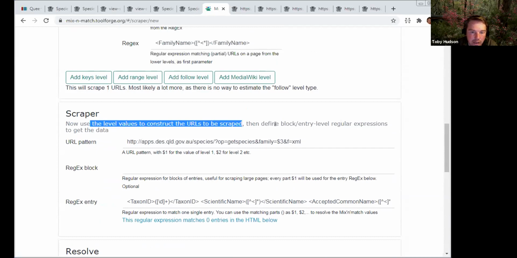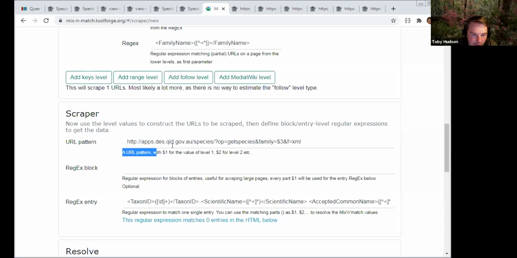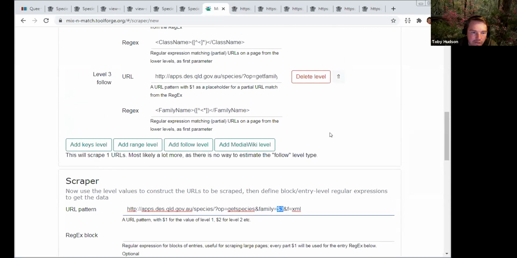And so then we're going to define how to get the stuff out of it. But we're having trouble with this line here. What it says is a URL pattern with $1 for the value of level 1, $2 for the value of level 2, etc., which I think means $3 should be the value of level 3, which it should have come from here. So it looks correct to me.